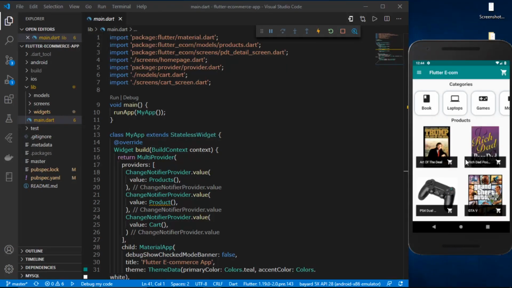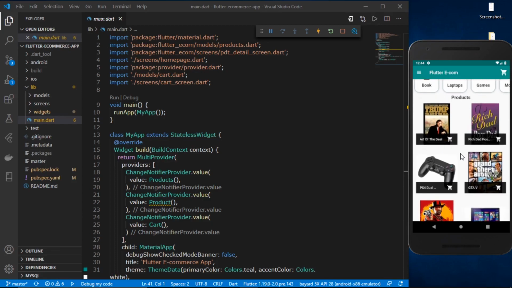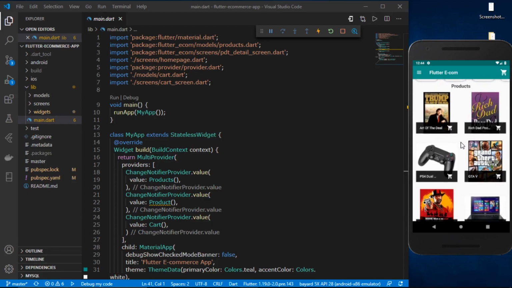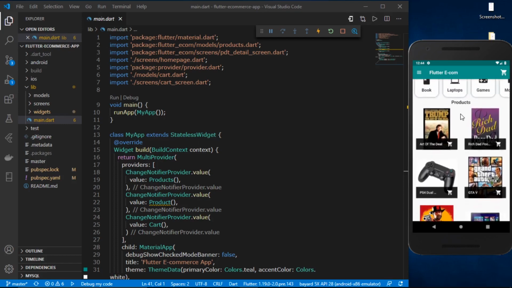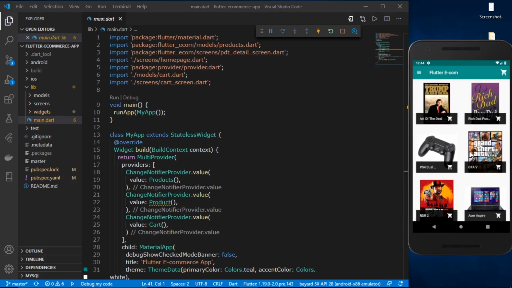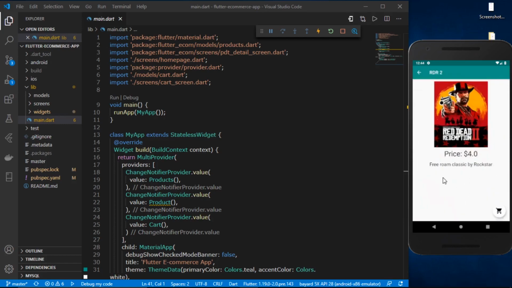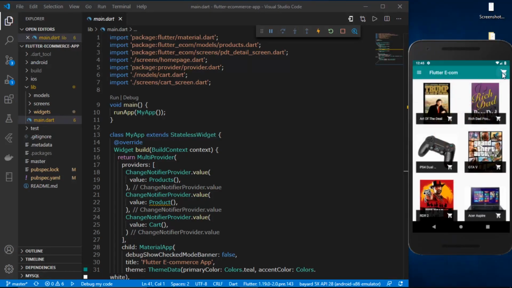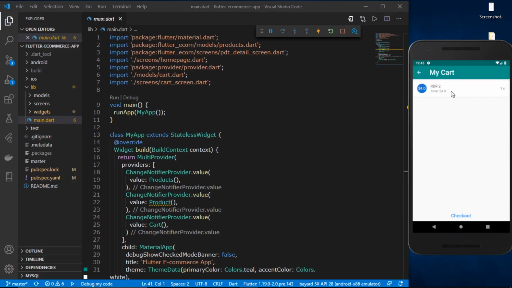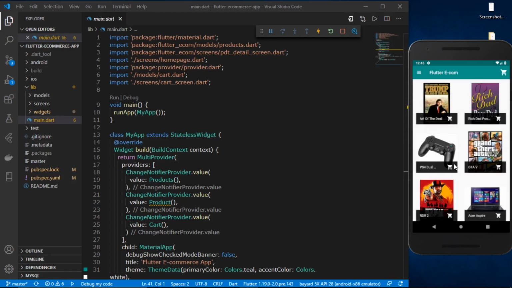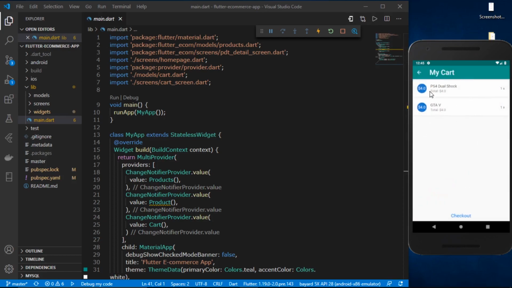So guys, in the previous videos of this series, we actually implemented the basic features of our e-commerce application. So we listed our products on our homepage, and we are also able to view the detail of each and every product by going to the detail page. And we can also add the product to the cart. And then by going to the cart screen, we can view our added product. And we can also dismiss them by just swiping it to the left. And then we can also add more products and similarly view them in our cart screen.